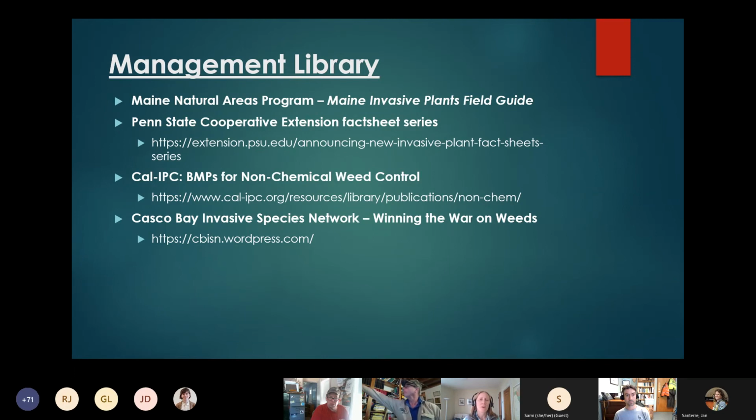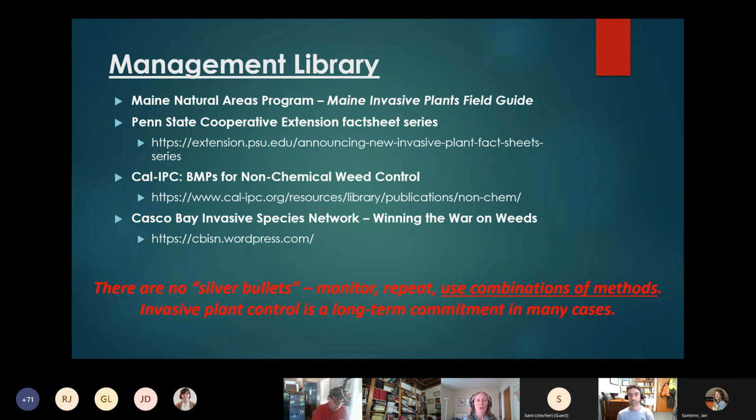And then for a bigger picture take on invasive species control work, the Casco Bay Invasive Species Network created a little book called Winning the War on Weeds. That's available online, and it does go through some big picture stuff, but also some specific strategies. So those are some management resources for you.